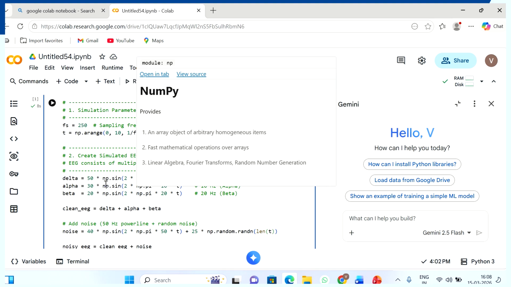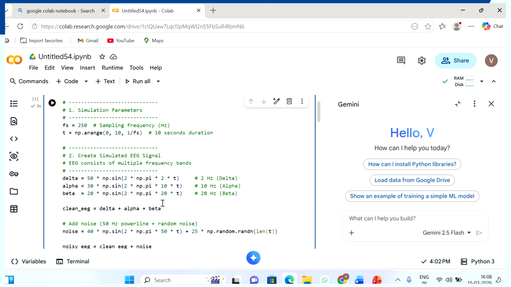Then beta is 20 hertz, and its amplitude is 20 microvolts, and it appears in the active thinking brain state. All these three come from adults only. So what is the formula used? Actually, all are varying. AC component only. Waveform means AC only, not DC.